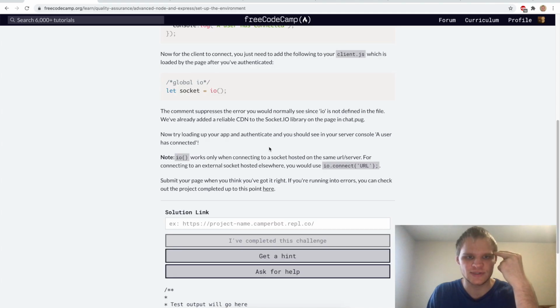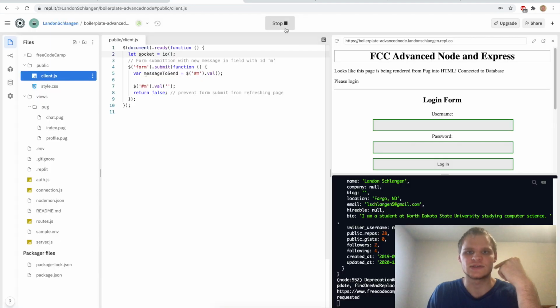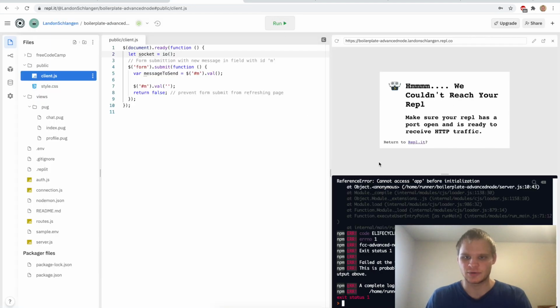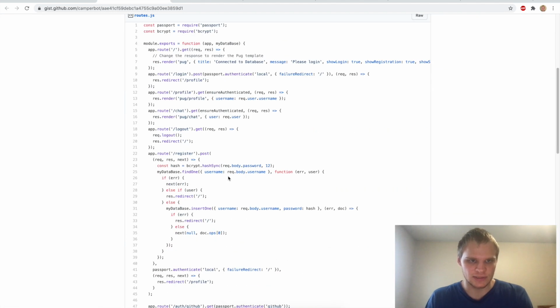Now we need to test it out. So I will test it out myself, I guess. We need to stop and run it and install those dependencies. Okay, there was an error. It cannot access app before initialization. Let's see what we need to actually do here.